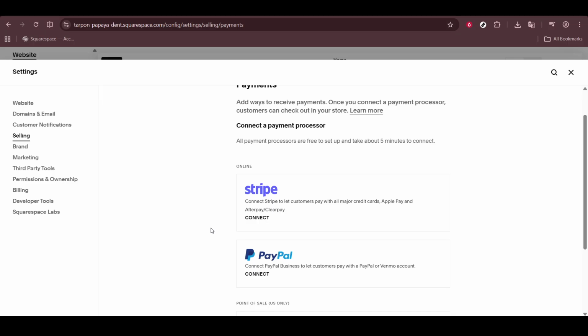You'll now see the available processors. Stripe is there for card payments and digital wallets like Apple Pay and Google Pay, depending on your region. For this tutorial, we're focusing on PayPal, so click PayPal to open its connection details. This prepares the link between your store and your PayPal business account. Click Connect. A secure PayPal window will open.